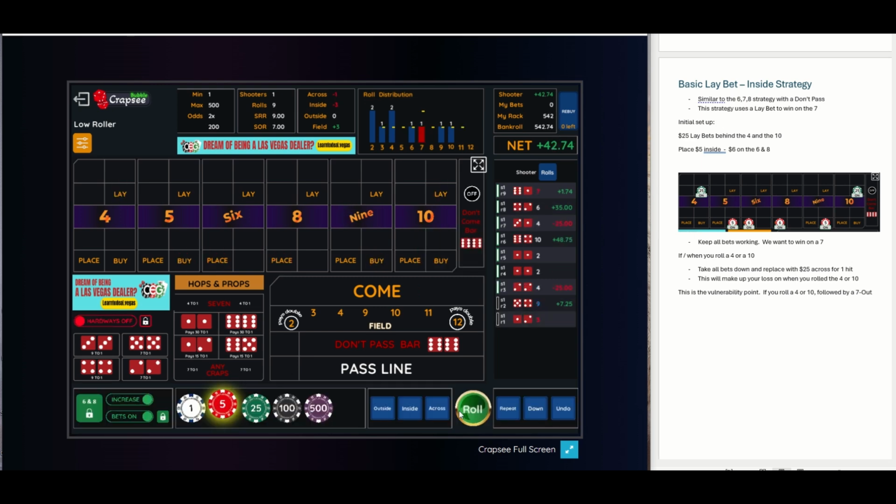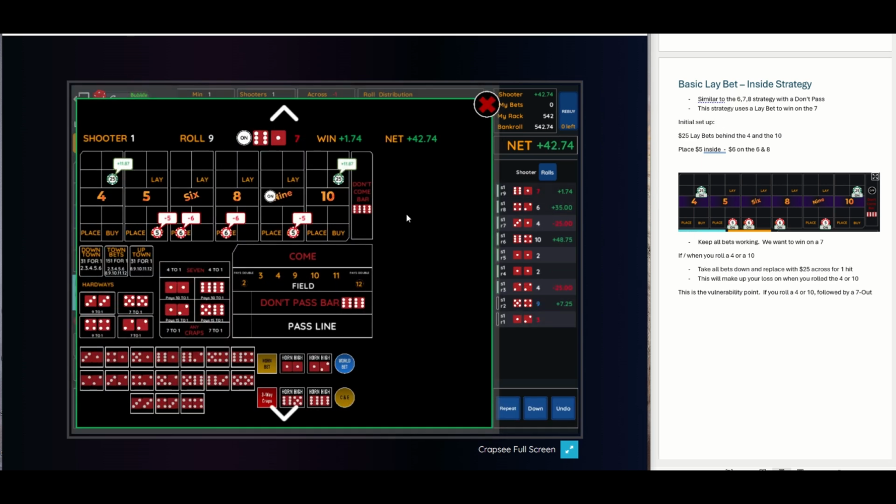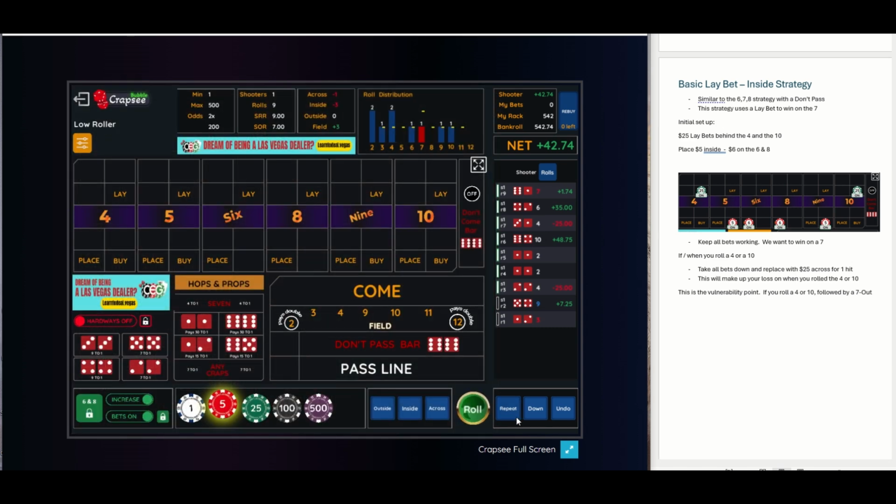Okay, there's a 7. We won $1.74. So we lose our $22 inside bets. It looks like we win $11.87 on both our 4 and our 10. Gives us a $1.74 win. Okay? Now, I'm going to hit repeat and bring the last bet up.